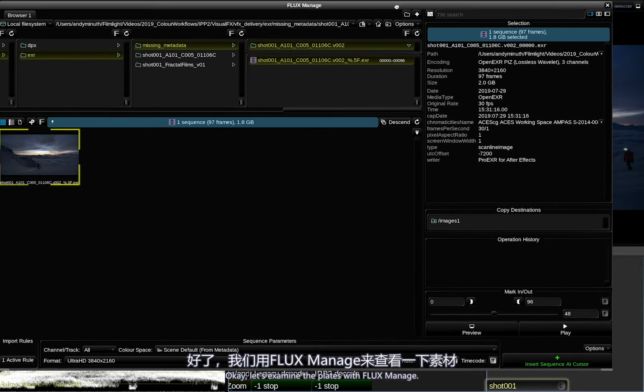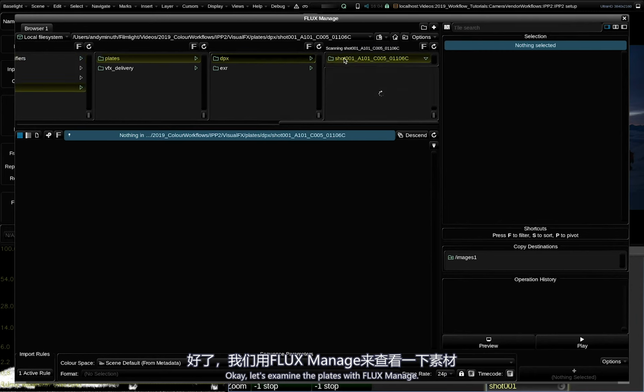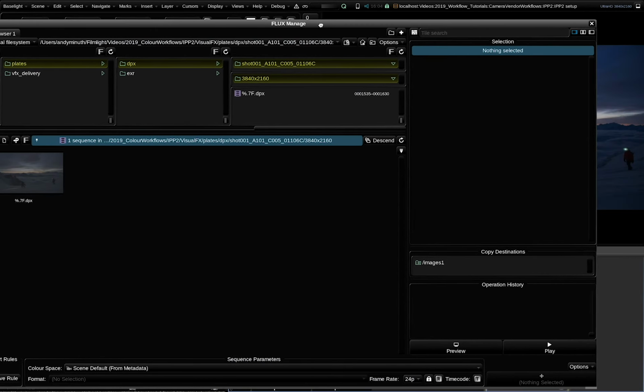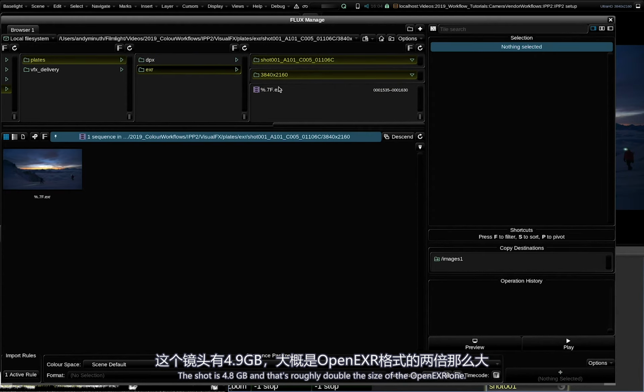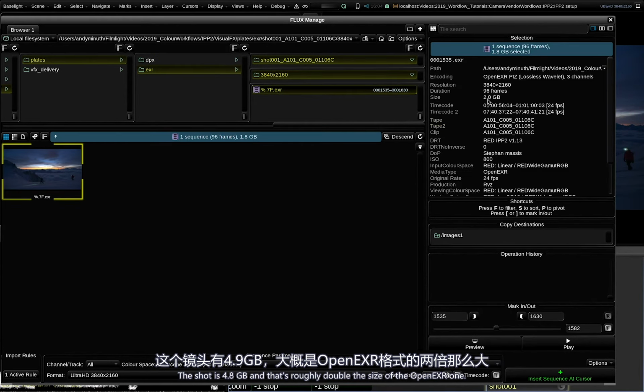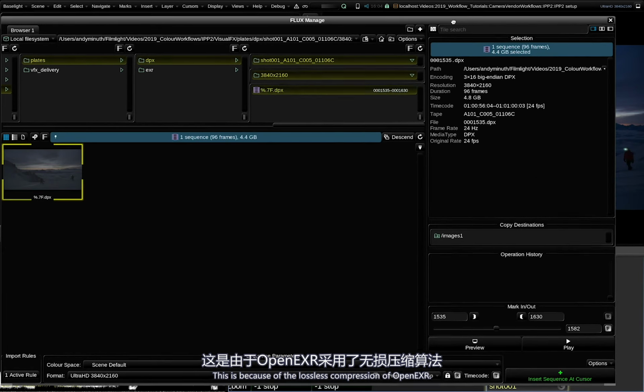Okay, let's examine the plates with FLUX Manage. Here are the plates. Let's go with the DPX one first, and let's have a look at the file size. The shot is 4.8 gigabytes, and that's roughly double the size of the OpenEXR one. This is because of the lossless compression of OpenEXR.